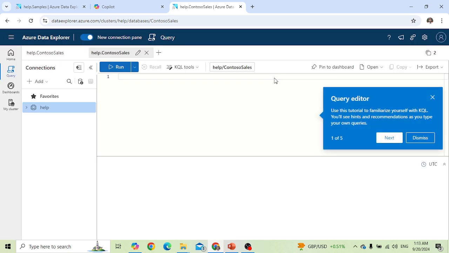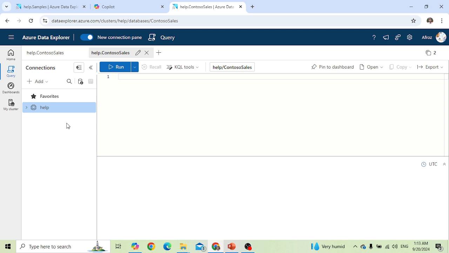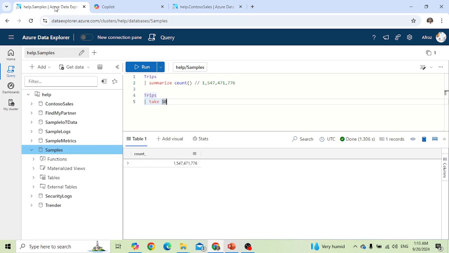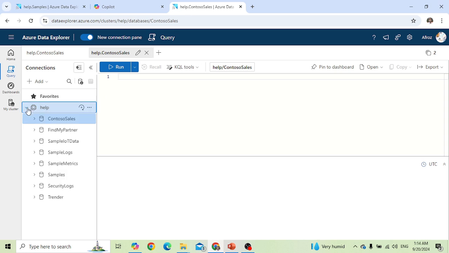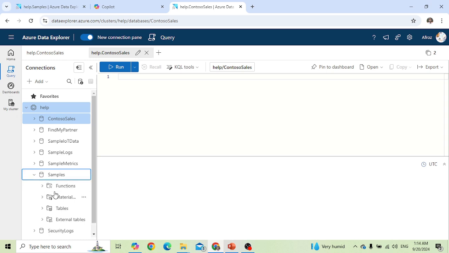This is free, you just have to log in. The database, the sample data and this 1.5 billion records data are available there as well. I have already opened this here, and you will see the help cluster. If you expand it, you will see all these databases, and in our case I am going to show you something from the samples.